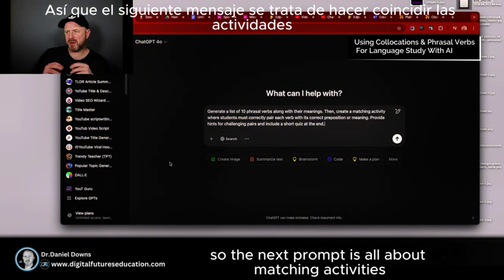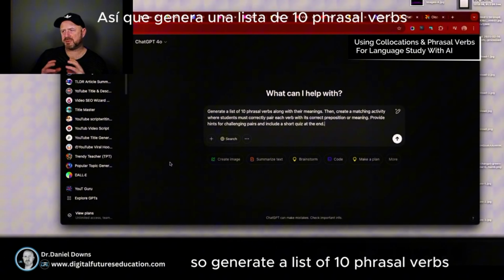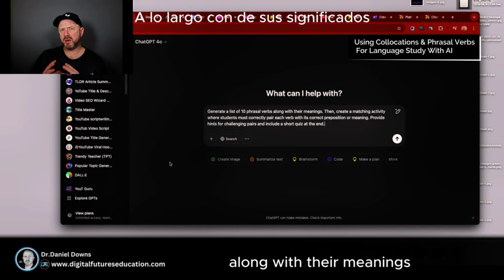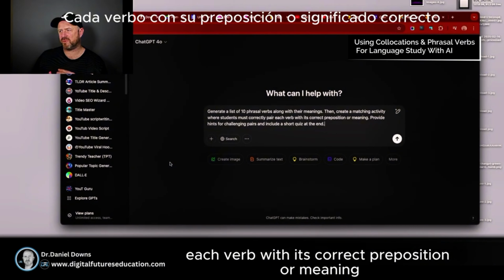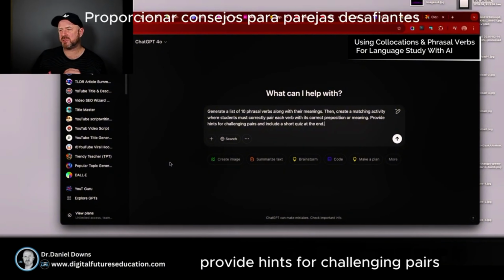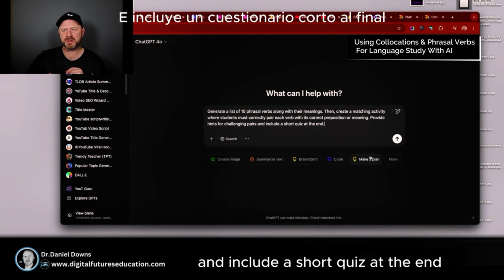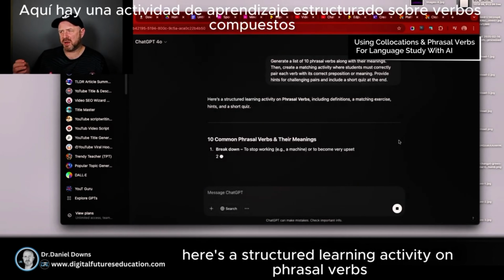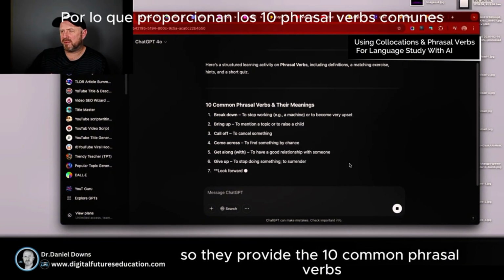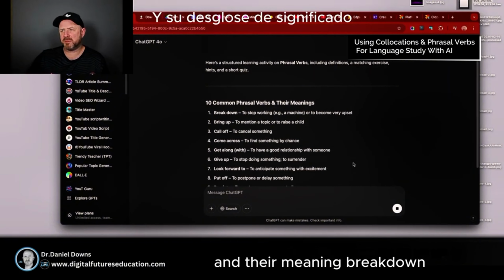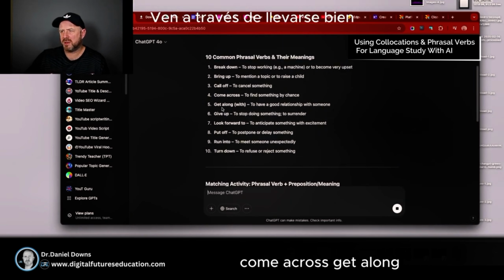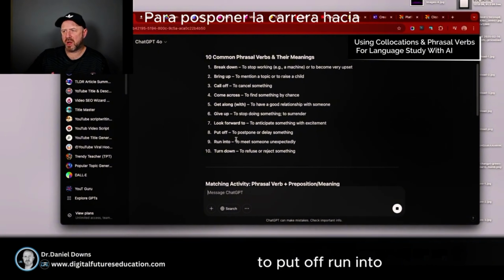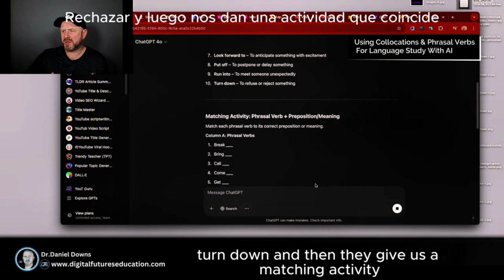So the next prompt is all about matching activities. Generate a list of 10 phrasal verbs along with their meanings. Then create a matching activity where students must correctly pair each verb with its correct preposition or meaning. Provide hints for challenging pairs and include a short quiz at the end. Here's a structured learning activity on phrasal verbs. So they provide the 10 common phrasal verbs and their meaning: break down, bring up, call off, come across, get along, give up, look forward to, put off, run into, turn down, and then they give us a matching activity.